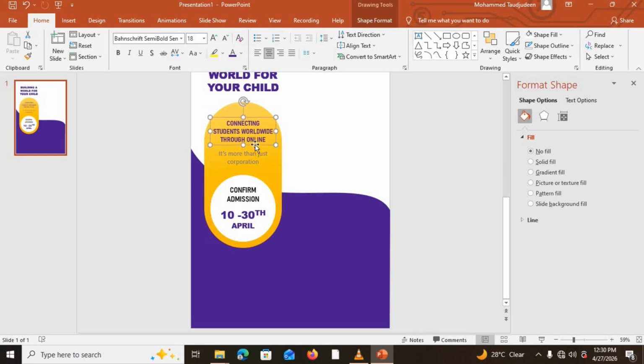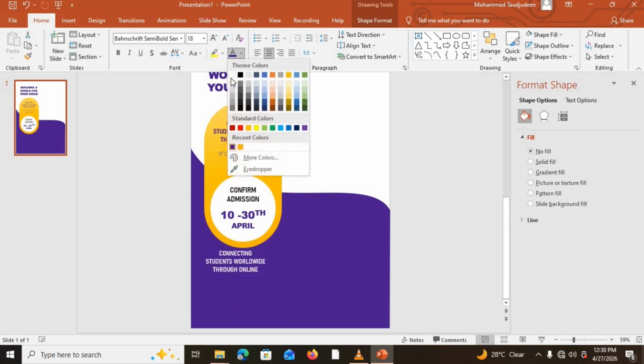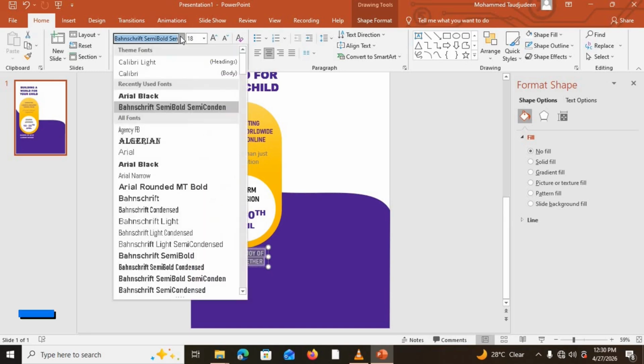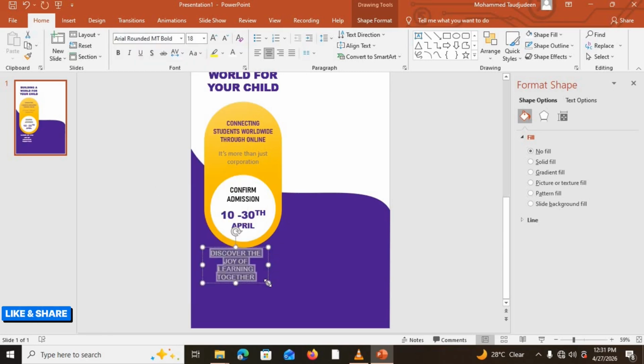Alright, so we are not stopping there. Again, we are just going to make a copy of this one right here. So let me change the color so you can see it clearly. So the text there will be: discover the joy of learning together. So I'll just adjust the area around it. Let's align that one to left.